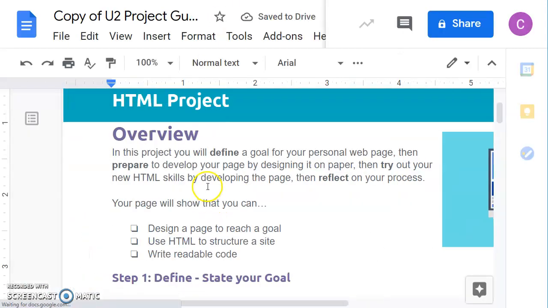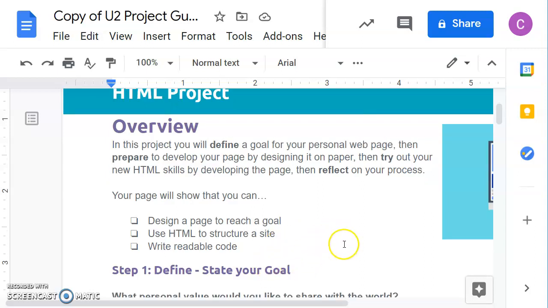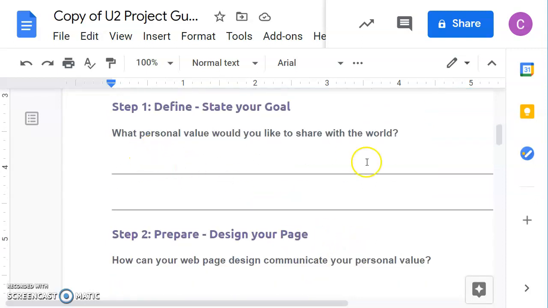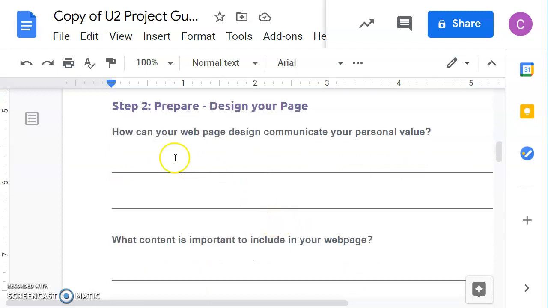Okay, so in this you're supposed to define a goal of your personal web page and prepare and develop the page by designing it on paper first, and then you'll use your HTML to go ahead and actually create the code for the page. Okay, so think about what you would like to share with the world on your web page, and also step 2, we're going to design it.